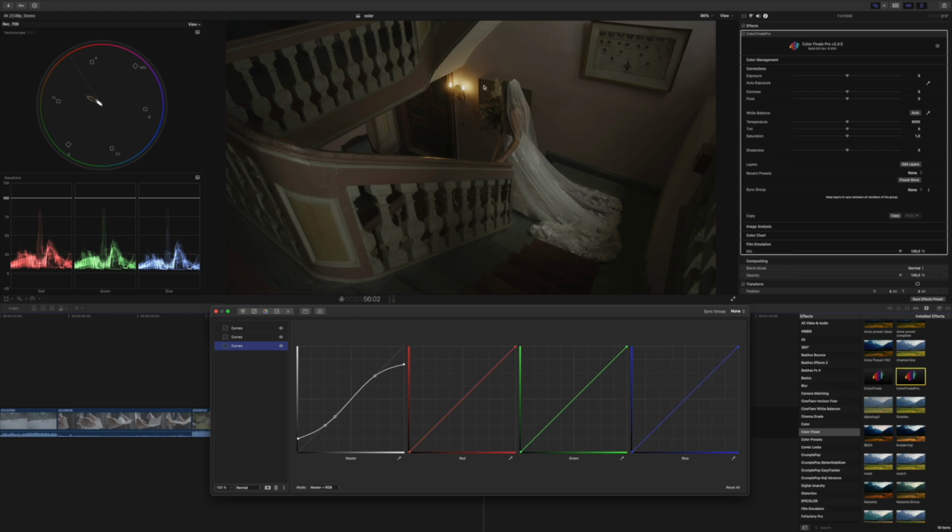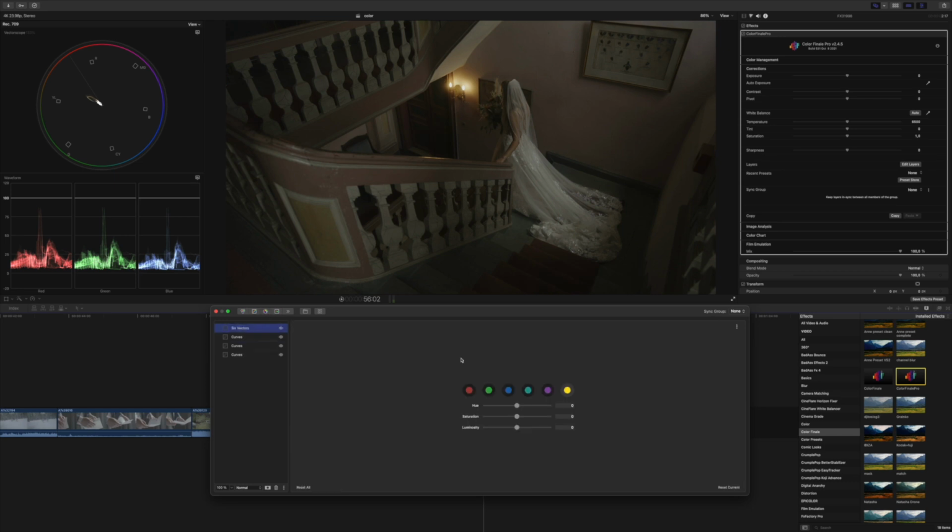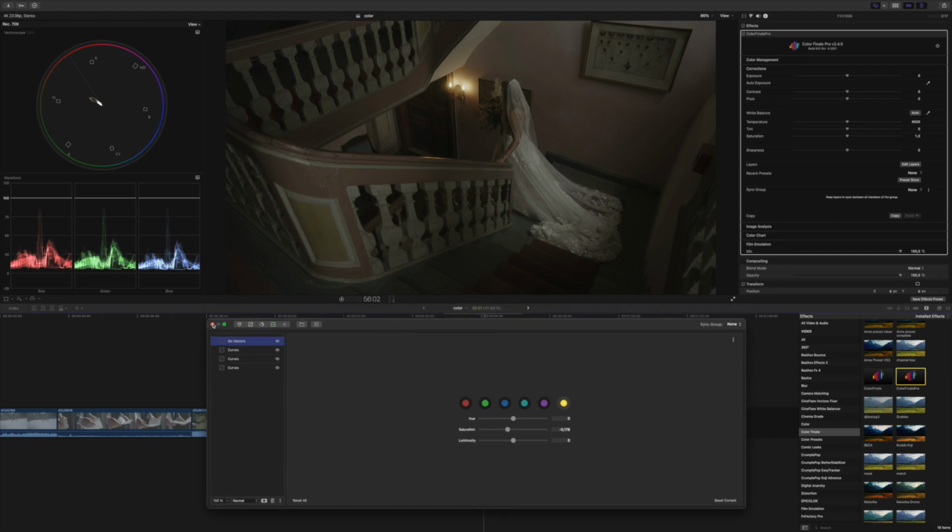In this case, again, I find that the yellow is disturbing a little bit. So with the vector, choosing the yellow, I put the saturation down only a little bit. That's it. Easy, easy, easy.